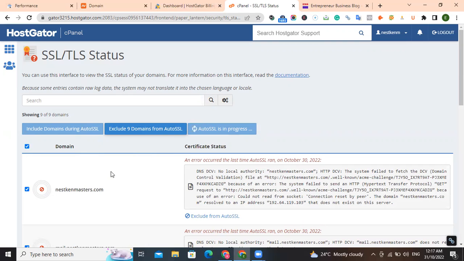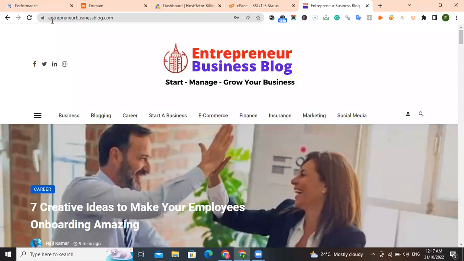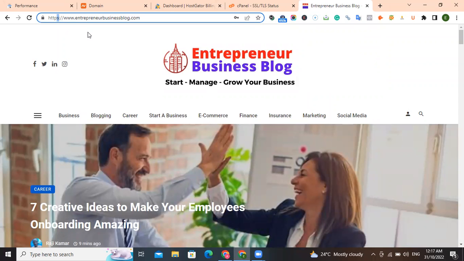Once this SSL certificate is completely integrated, what will happen is that your domain name will change from HTTP to HTTPS. Let's look at this. You see it. Look at it here. It will change to this. This S here is representing that SSL certificate.